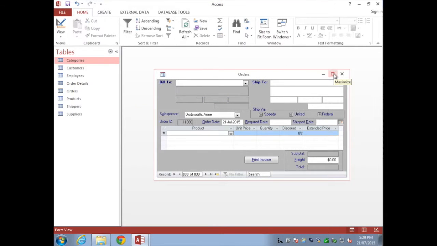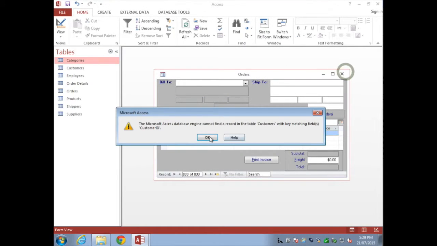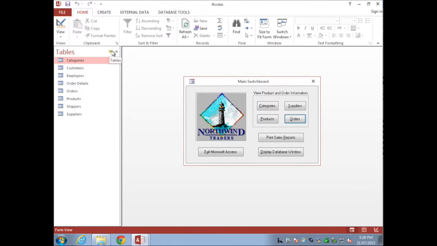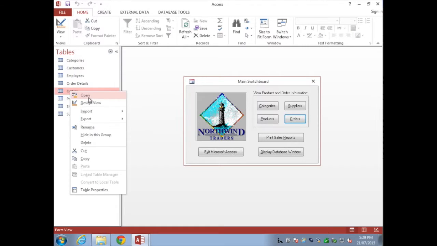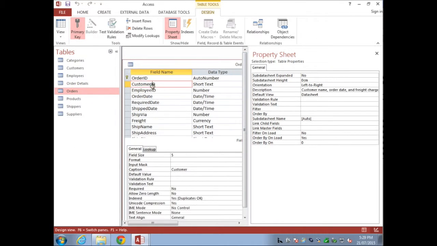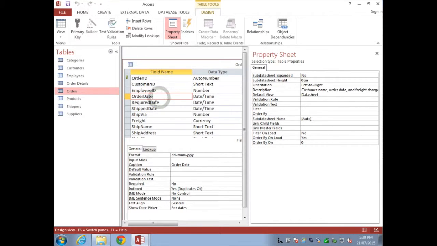Okay, so that's one issue. Let's have a look at another one. We'll close this, and I want to go into the orders form. And you'll notice, in typical Access fashion, required, no. Let's have a look at this required field down here. Employee ID, required, no. Order date, required, no. Pretty much nothing is required.